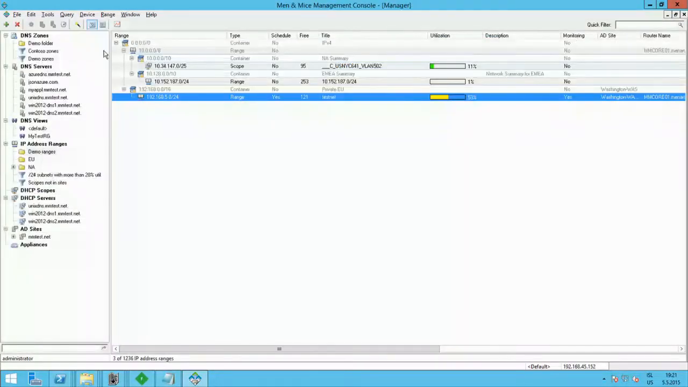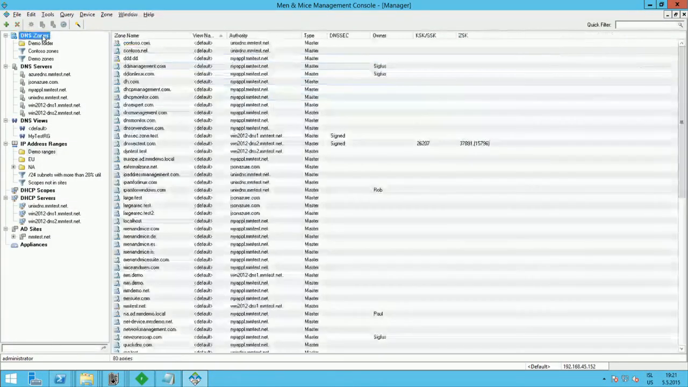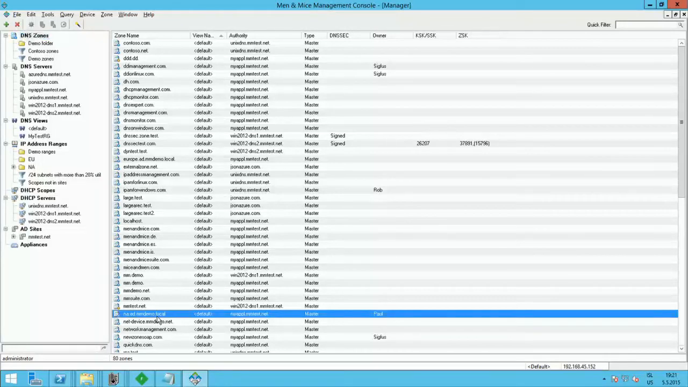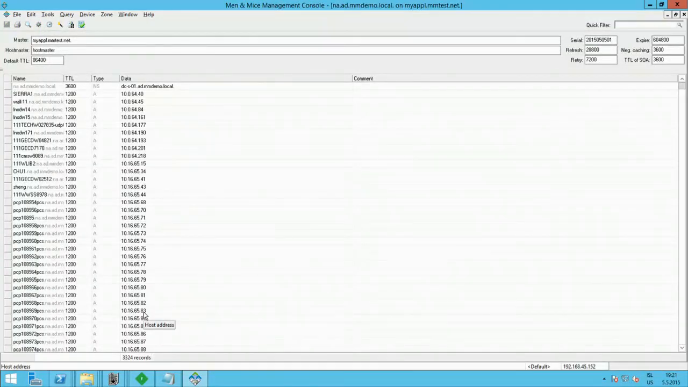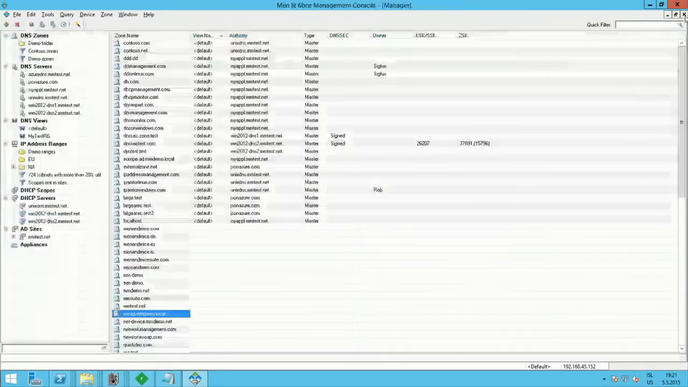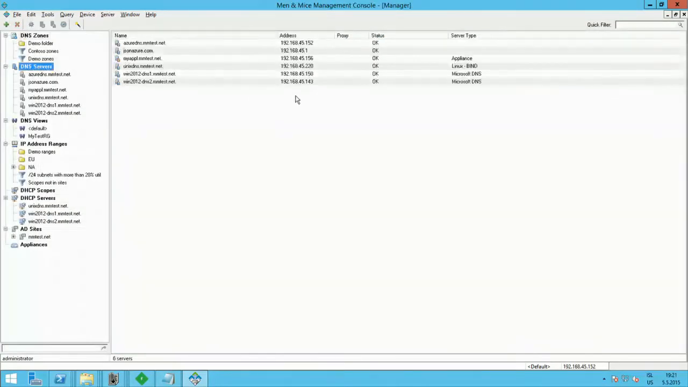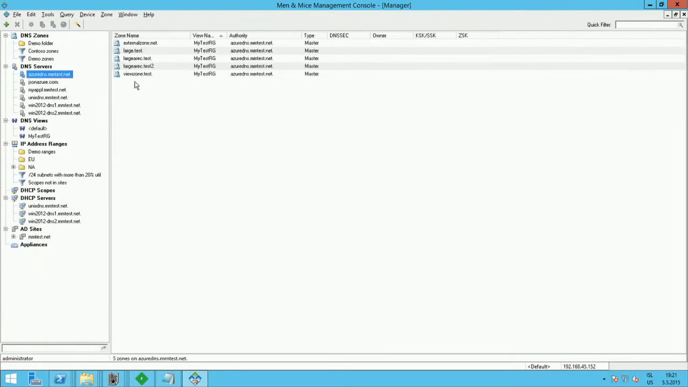For DNS, it's quite easy to manage DNS as well. So if I go into a large zone like this NAAD, it opens up in a spreadsheet-like window. This is a large zone with 3,000-something records. And you can do edits here. You can add a new record and you can change an IP address or change the name of a record and so on. So with Azure, if I go here, this is Azure DNS.